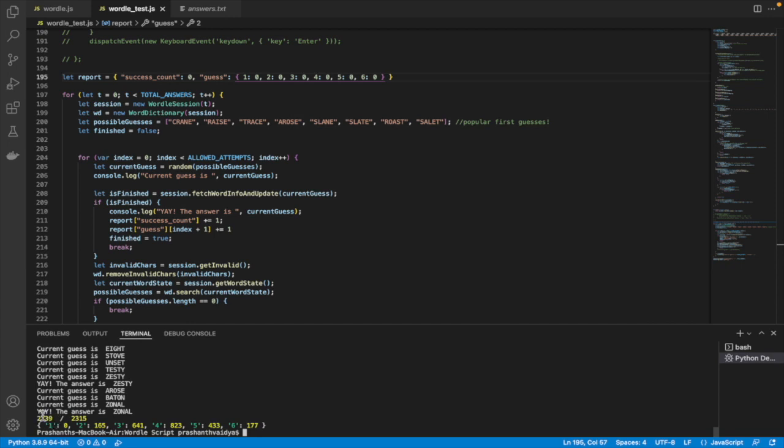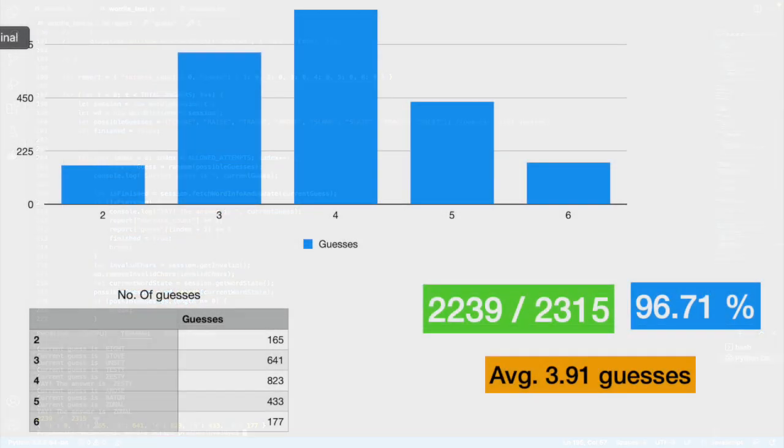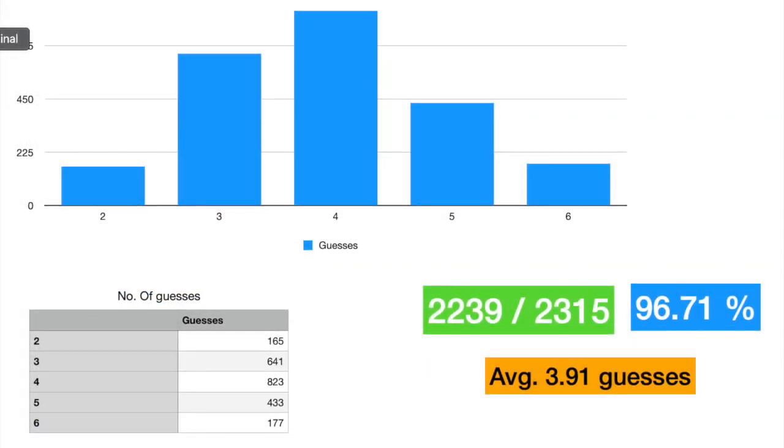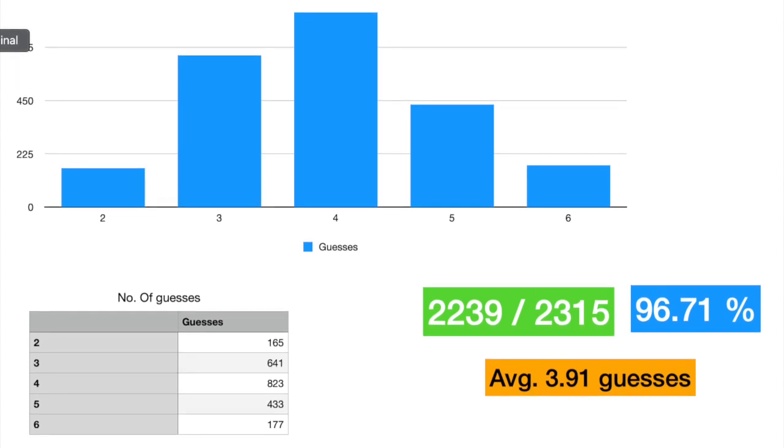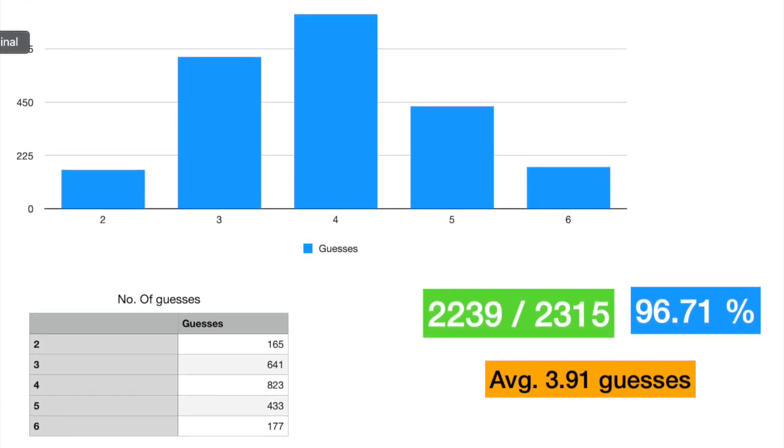So here's the report. It was able to guess 2239 words out of 2315 in less than or equal to 6 attempts. And this is the distribution, that is, the number of guesses it needed to get it right. In 2 guesses, it was able to get right 165 words. In 3 guesses, it was able to get right 641 words. And in 4 guesses, it was able to get 823 words right, and so on.